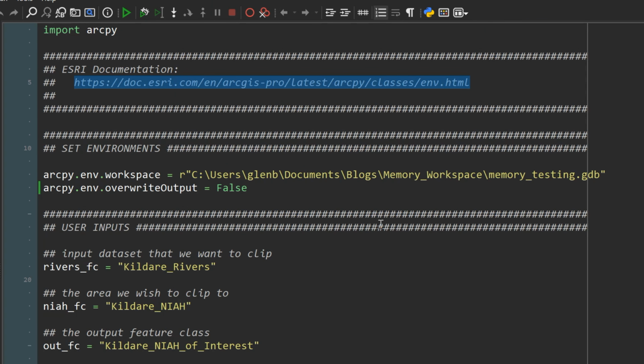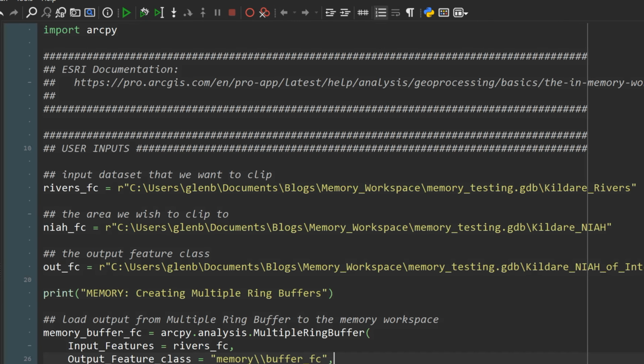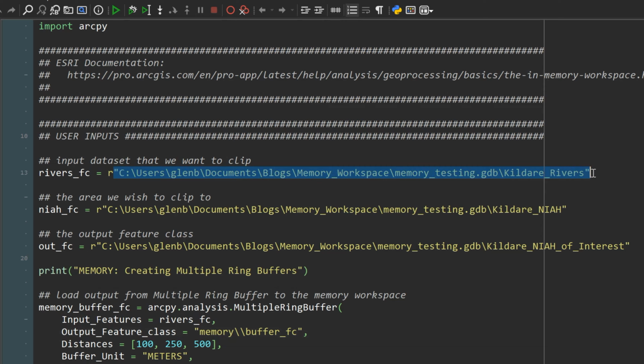We're going to run the same script as we did for our memory workspace, except we're going to make some changes. Here we're setting the ArcPy.env workspace property to be our memory testing geodatabase, and this is where our feature classes reside. If I head back to the memory workspace script, you can see where we're using the full dataset paths for our rivers FC, our NIAH, and for our output. And these were all in the memory testing geodatabase.